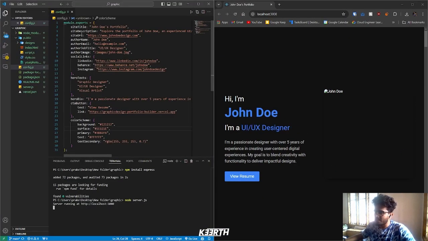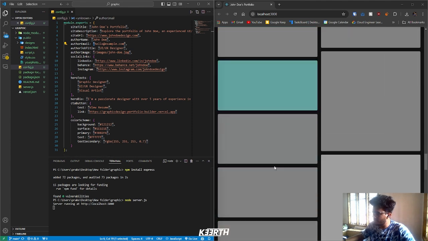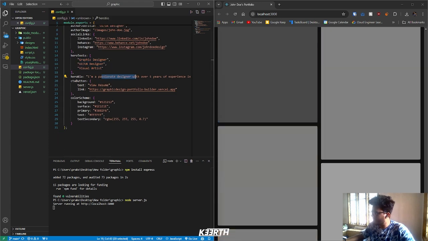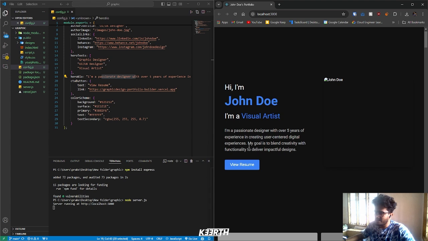In this, there are a couple of sections. The site title, which is basically this, and then a site description that's mostly for your SEO. The site URL is going to be there, the author name, and the author's email address, which is down in the footer section. Then the social links, your photo, your primary designation, the other designations, your hero section, bio, and also your call to action button right here. You can basically put anything over here.